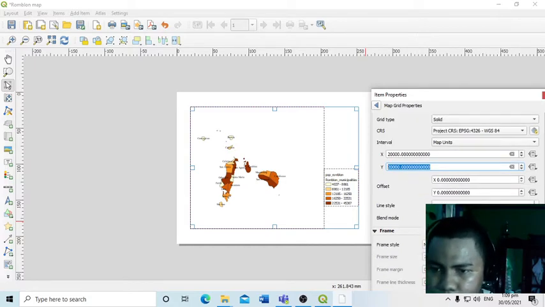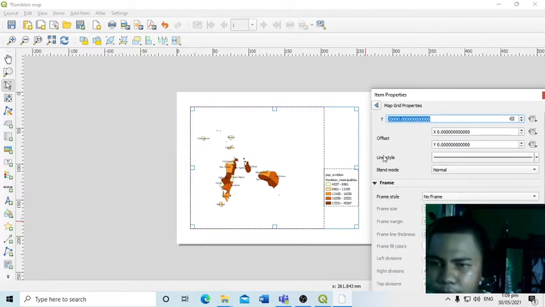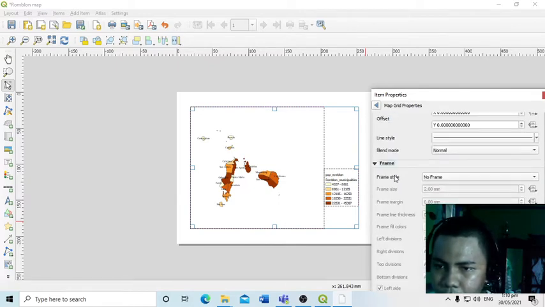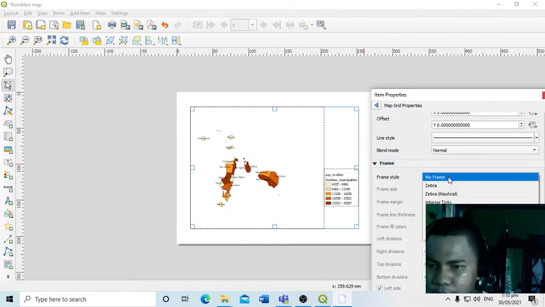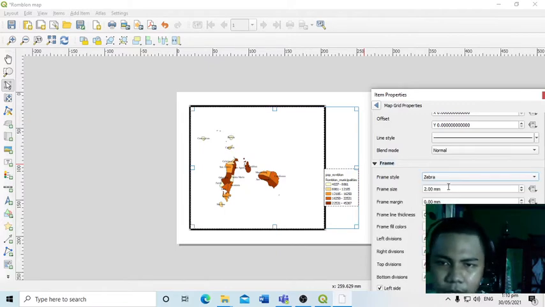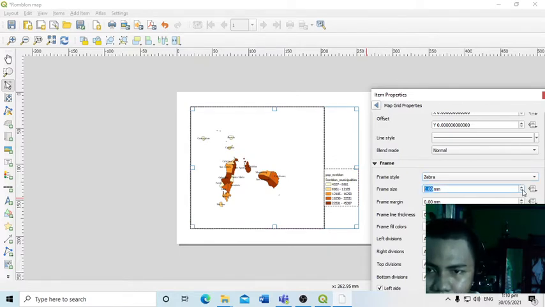Okay. So offset, line, bending mode. We don't edit this anymore. So let's go to our frame. In our frame, it's our choice how to manipulate this. So for me, I add zebra. Okay. So it takes place here. So adjust the frame size and the frame margin. For me, I want the frame size to look thinner.